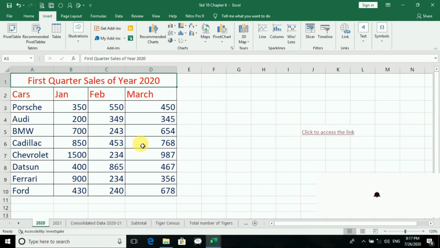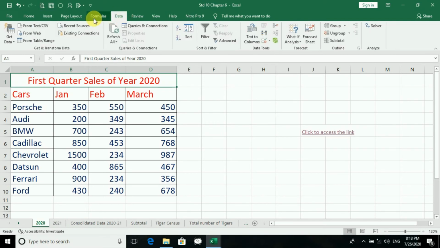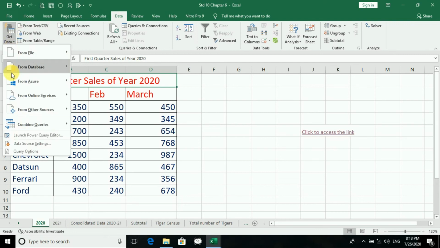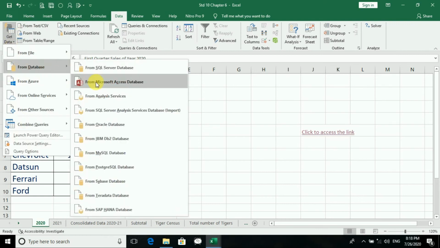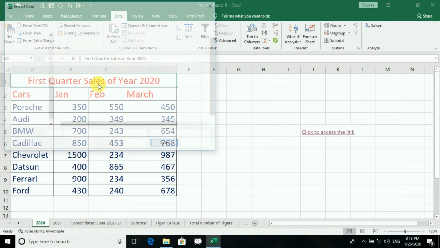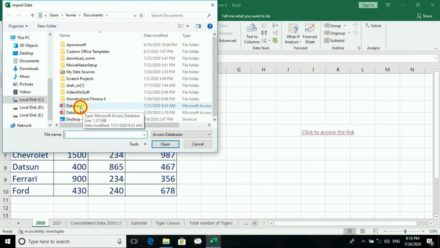Okay, now the next, and this is the last one in this topic, that is importing the data. Yes, importing the data. Till now we were working with only Excel. Now we are going to import the data from the database, that is Access. So yes, we'll go to the Data tab. In that, Get Data, you will go with From Database, and in that the option From Microsoft Access Database. Okay, I already have one database. I will click on that and click on Import.